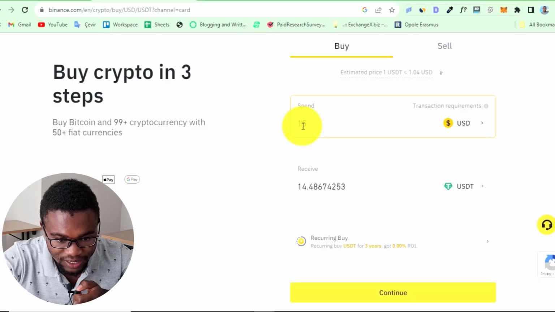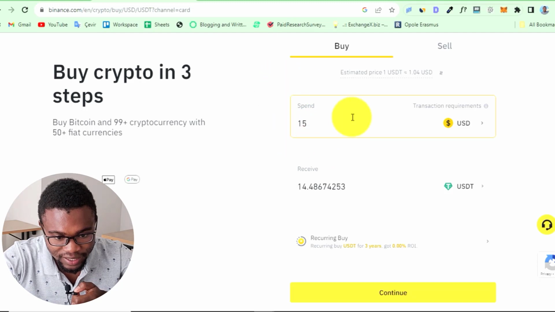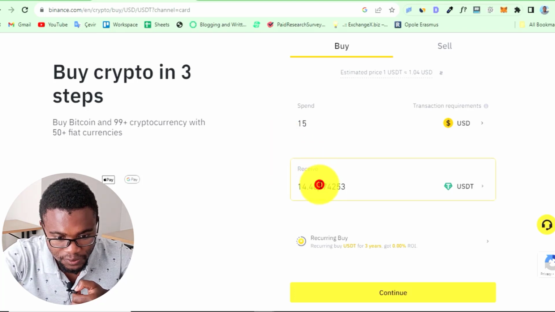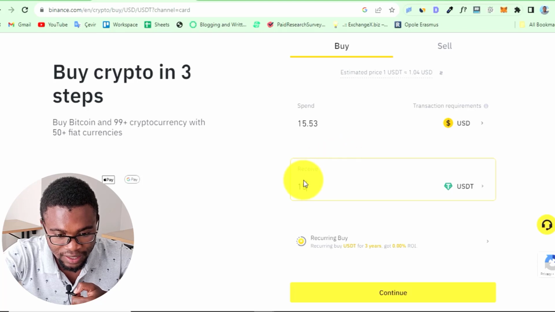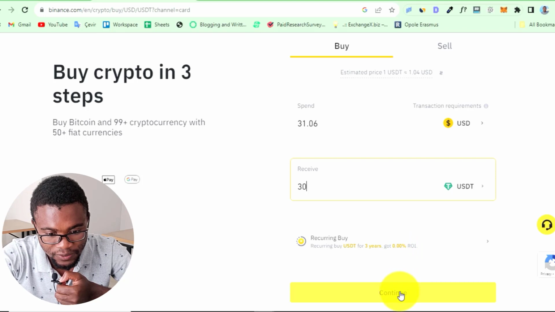Then over here, we just need to enter the amount. Upon entering the amount, Binance is going to automatically calculate the USDT you are going to receive in your account over here. But you can also just put the amount directly over here. Let's say you want to receive 15 USDT. If we put 15 over here, you can see that we're going to be receiving 15, but Binance is going to be cutting $15.53 from our card. So I will just put $30 in here since I want to deposit 30 USDT to my Binance account. Then I'll come and press on continue.